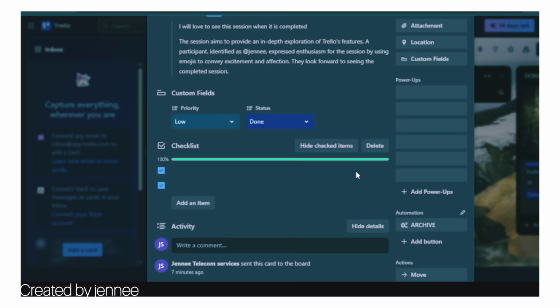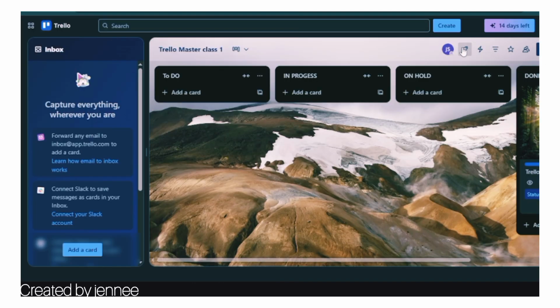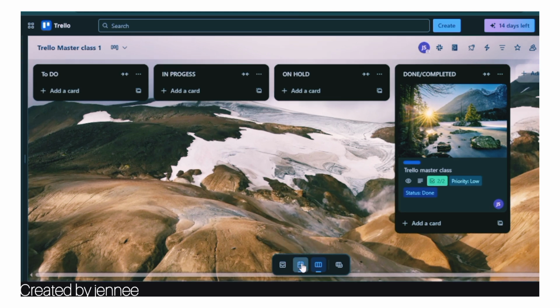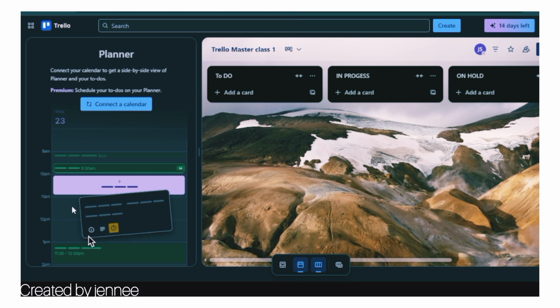So that's all for that. We've explored all of these buttons, and then finally here we have inbox. So if anybody sends you an inbox, you are going to see it here, but we don't have any inbox yet. Then this is for planner. Like I said, you can also integrate your Google Calendar, connect your calendar. You can also integrate your calendar to Trello.